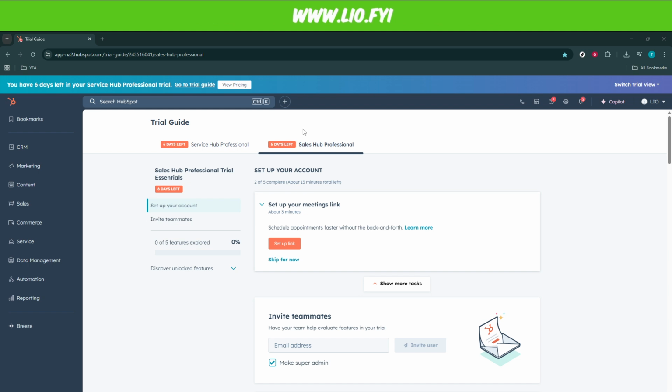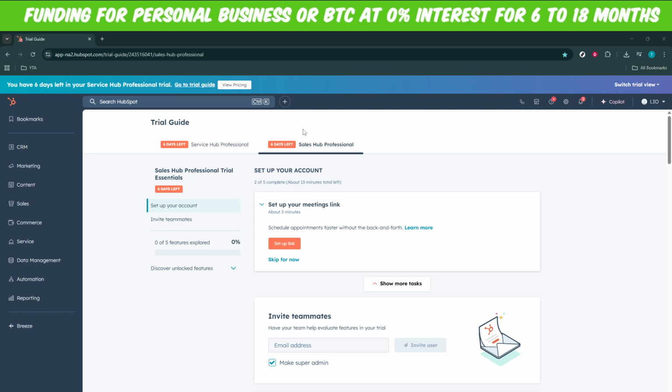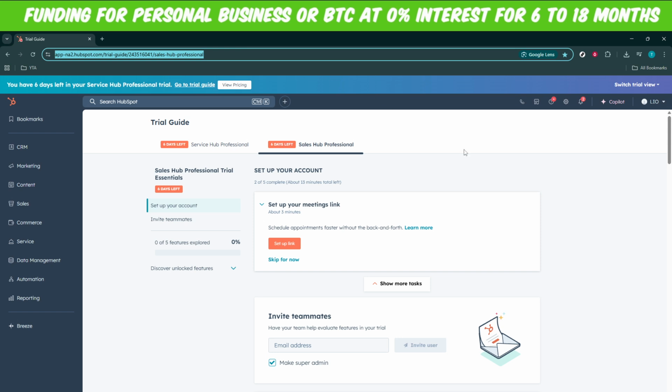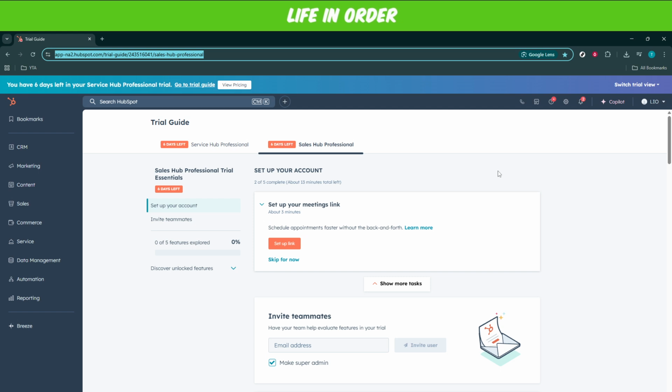To get started, you'll need to navigate to your trial guide on HubSpot. Open your browser and head over to the HubSpot website. Once you're logged in, look for the section labeled Sales Hub Professional. This is where you'll find the trial guide that will lead us into the marketplace where all the magic happens.